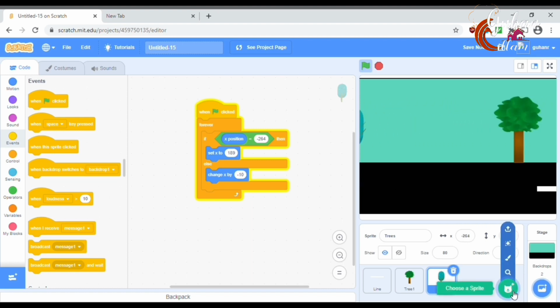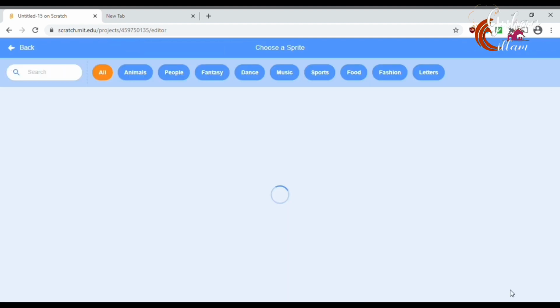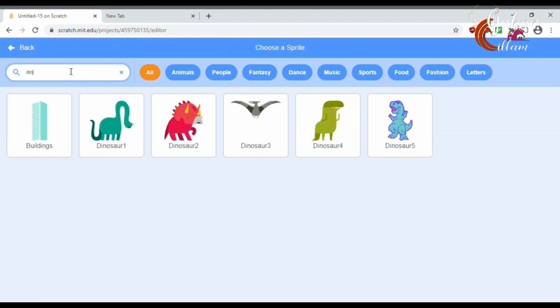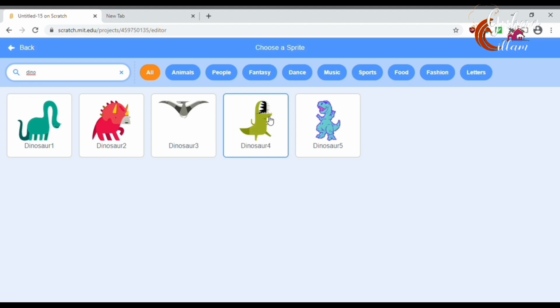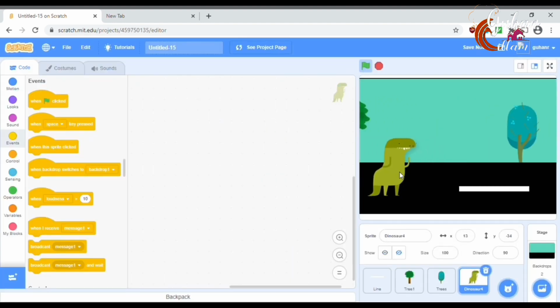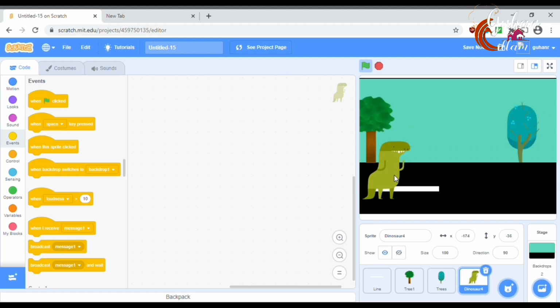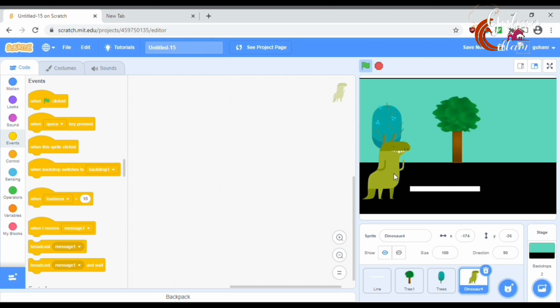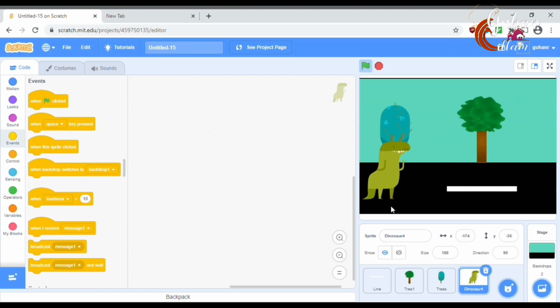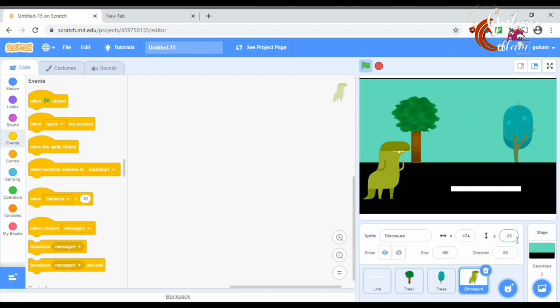Let's add a dinosaur by clicking the sprite box. Choose dinosaur 4 and move it to the end of the road like this. We cannot do the trick now. We should write new coding for the dinosaur. When we press up arrow, the dinosaur should go up. When we press down arrow, the dinosaur should go down. Note down the Y position, it's minus 36.